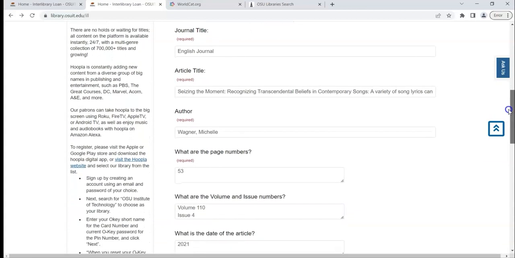The first thing you have to have is the journal title. Second is the article title. Third is your author or authors, depending on what article it is. And then page numbers, or in my case, page number. Like I said, these first 4 are required. If you try to submit the form without answering those, it's going to say that it can't submit it.